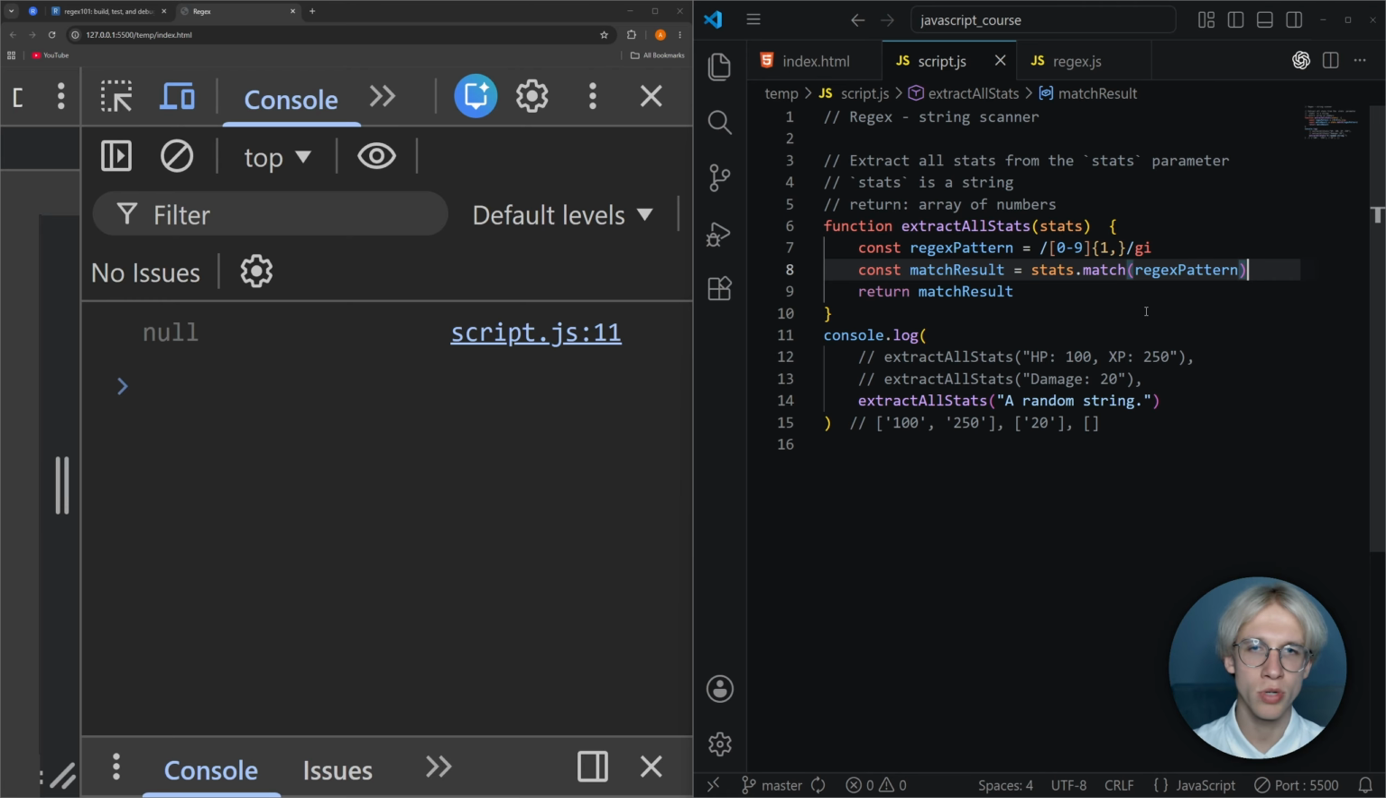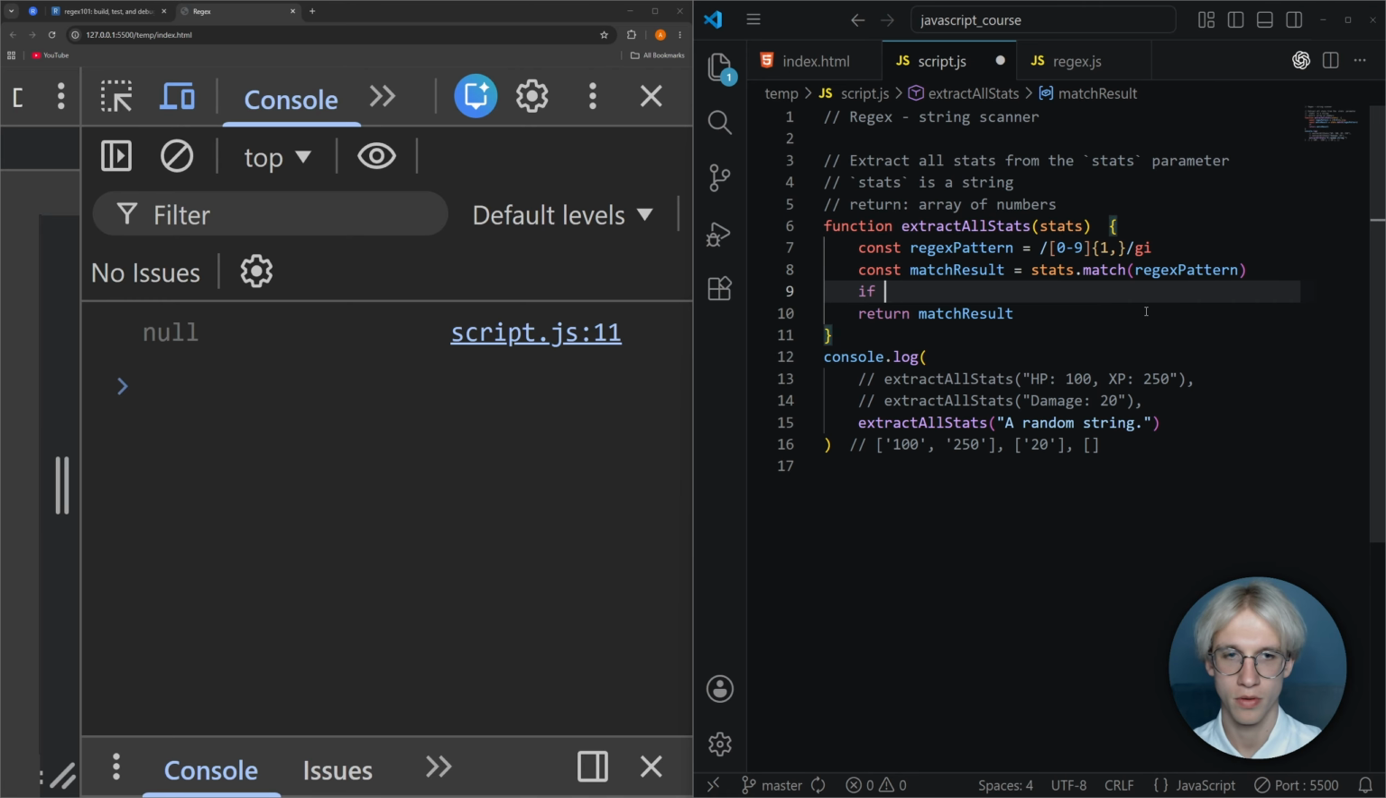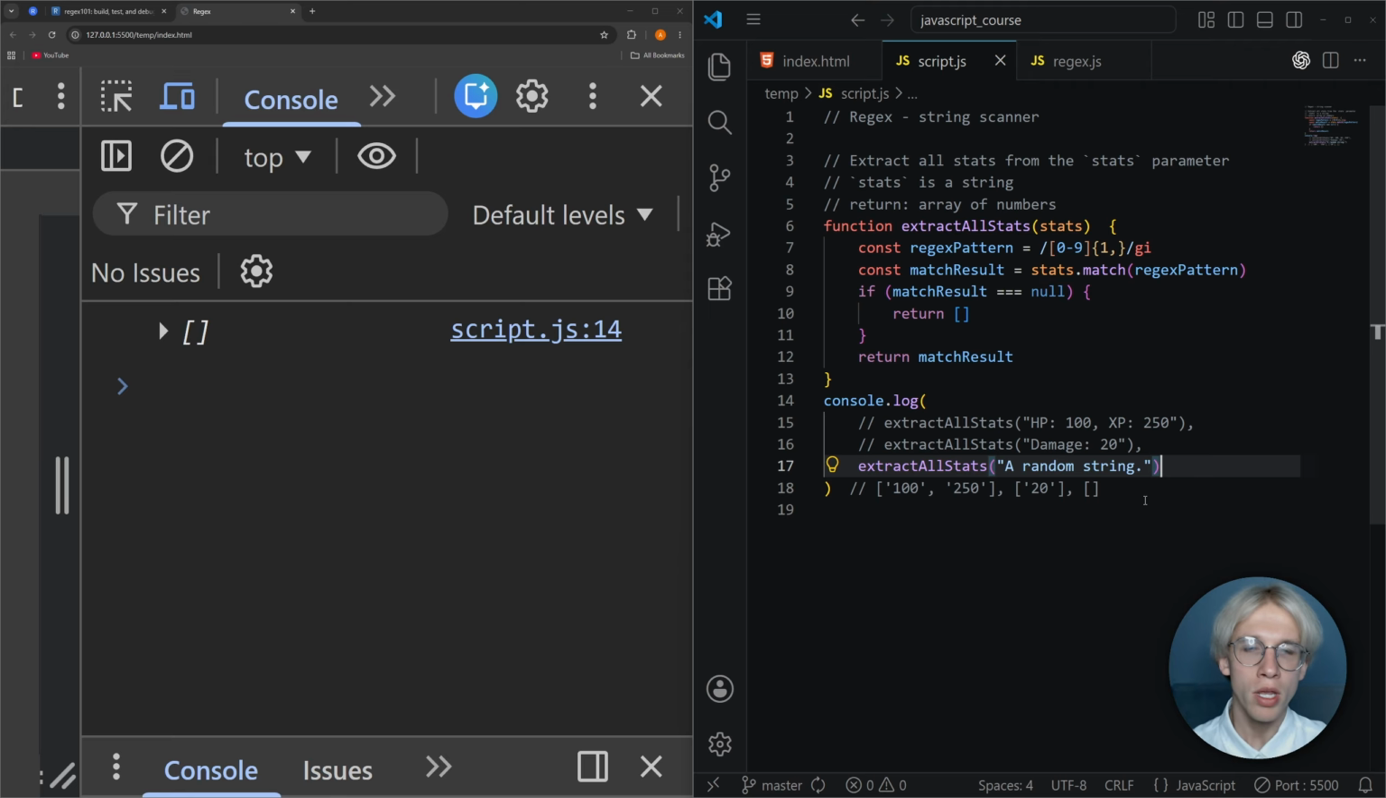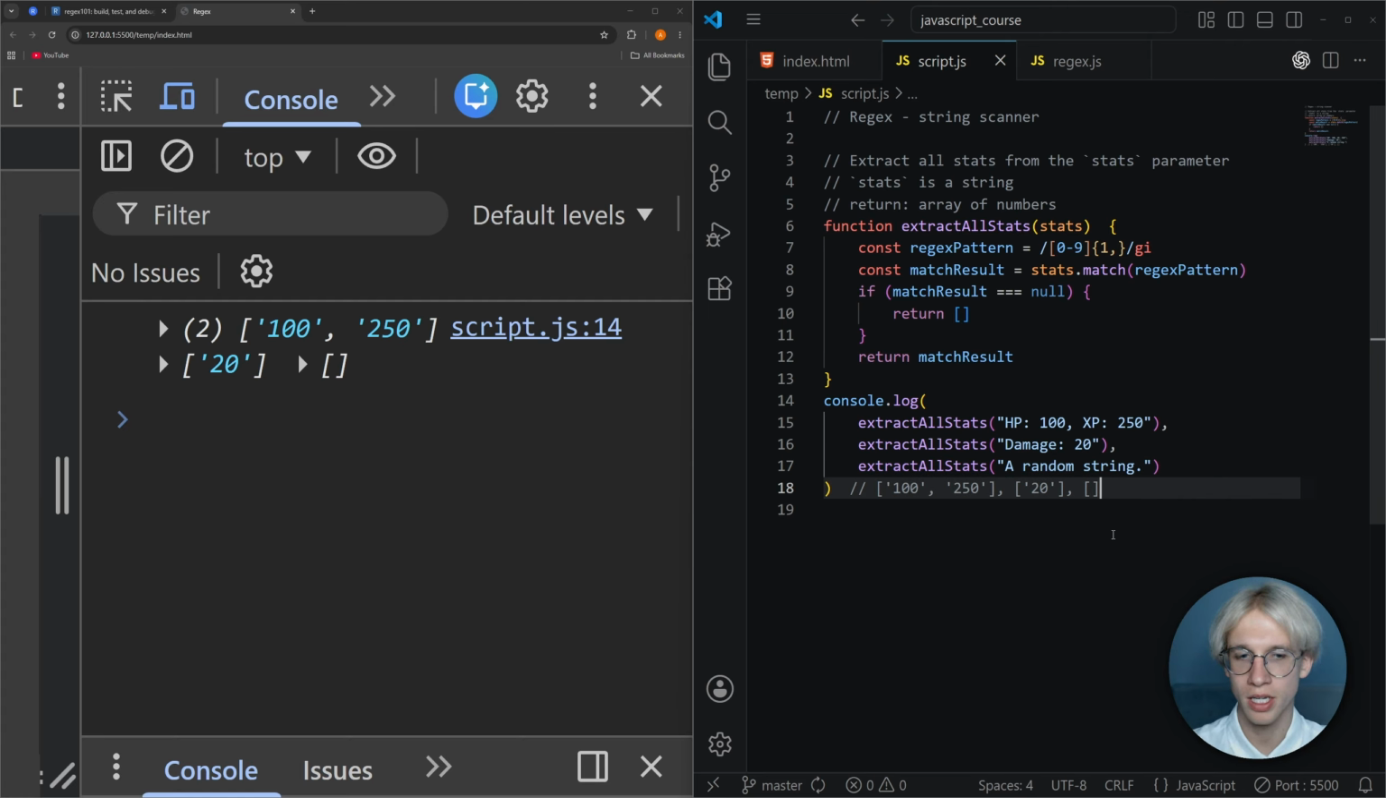So it means that we need to write an additional if statement. So basically, if the result is equal to null, in this case, I want to return an empty array. And then because here I call the keyword return, I don't even need to write the else statement for the main result. And now if we save this file, you will see that for a random string, we see an empty array. And if I check all these inputs, you will see that we have the right results. So it means that our function works correctly.